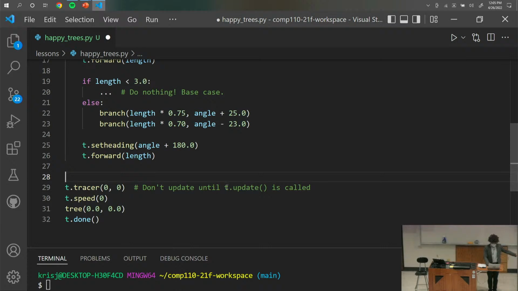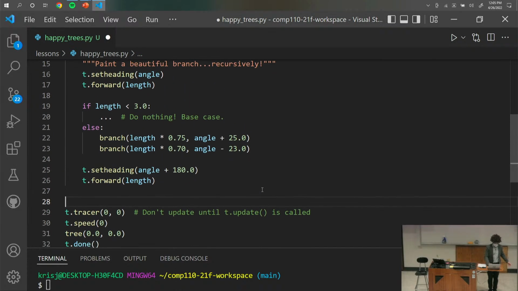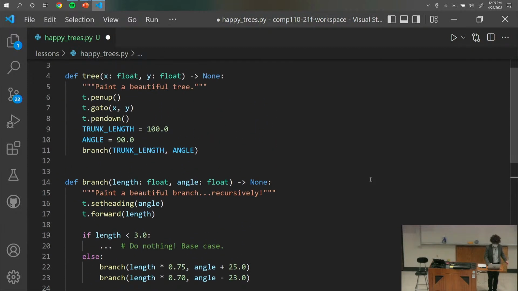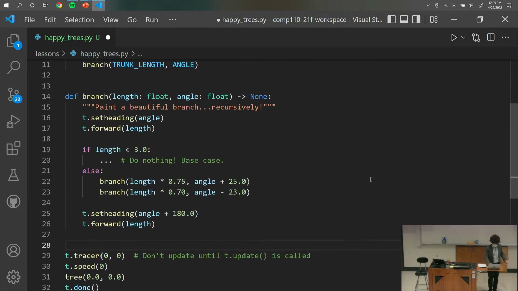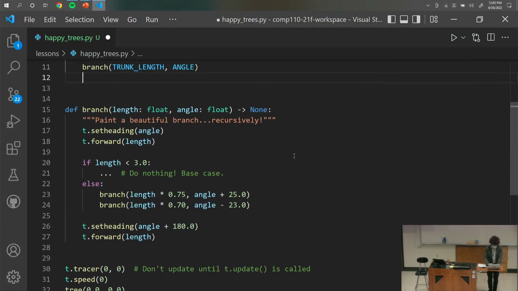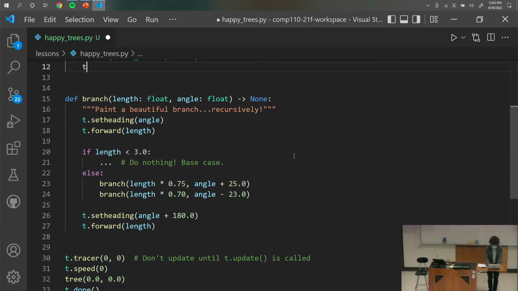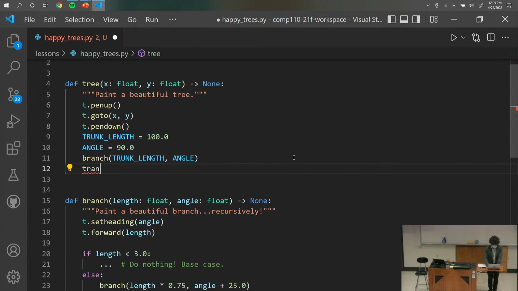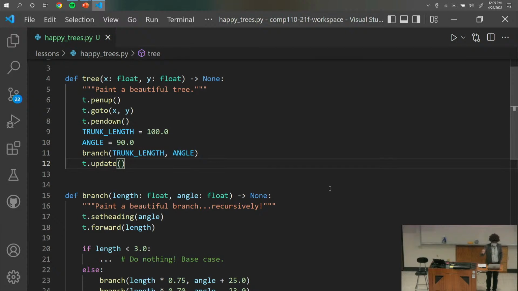So that's saying don't update the screen until t.update is called, and then what we need to do is up in our tree function, so I'm going to try and leave this scrolled down. I know I'm moving a little bit fast here, but we're just painting together, and this will all be recorded online. After we call branch from within the tree function, add a t.update method call, or technically this is a call to a function in the module. And that's what's going to cause our tree to paint.